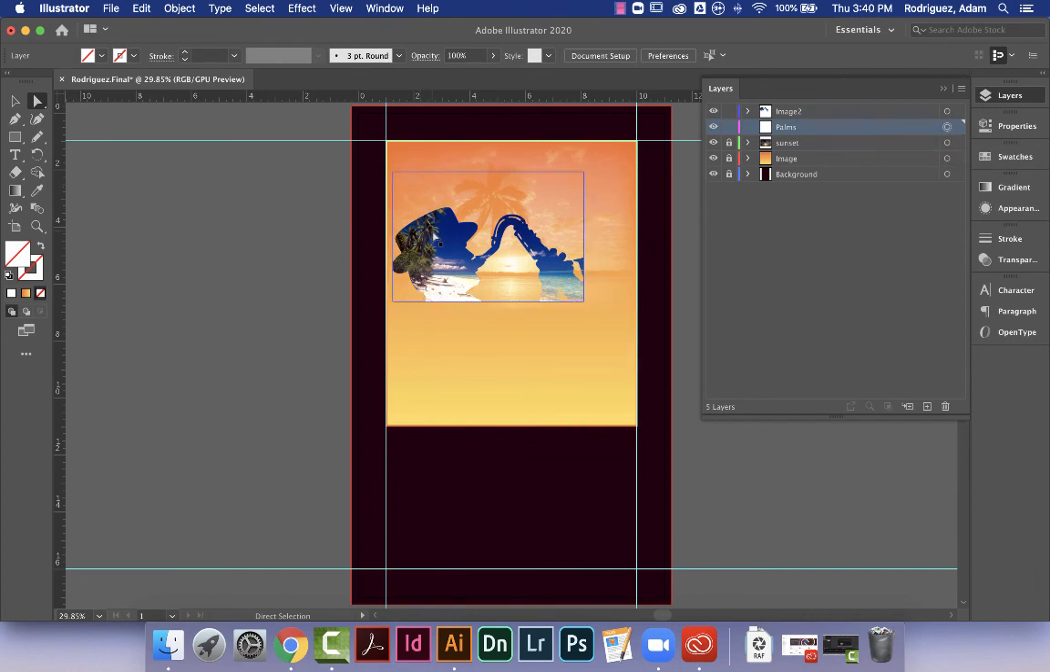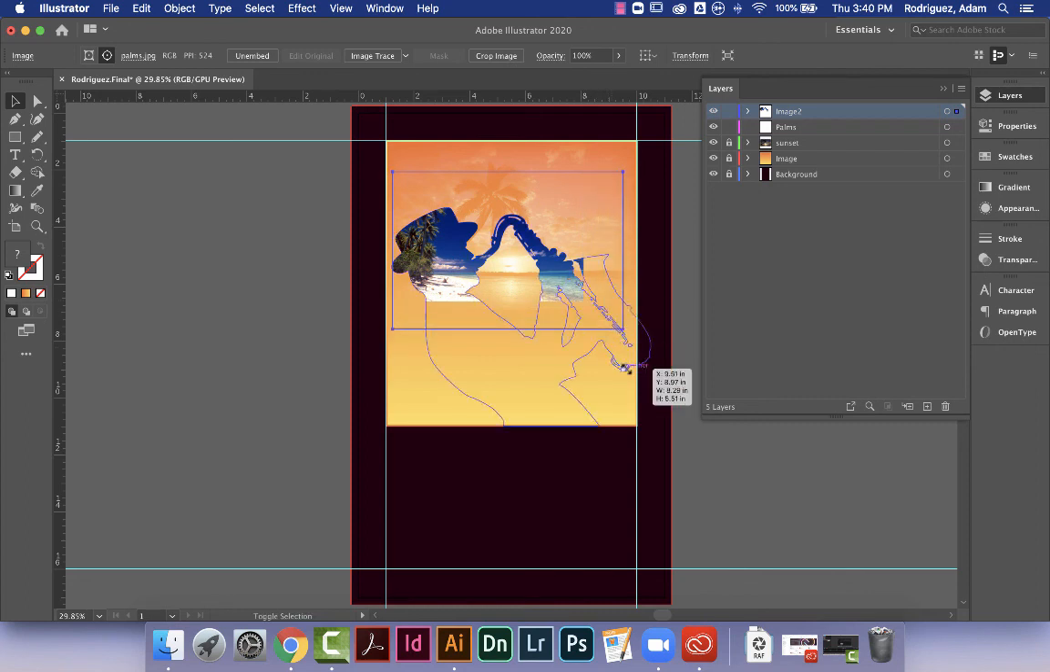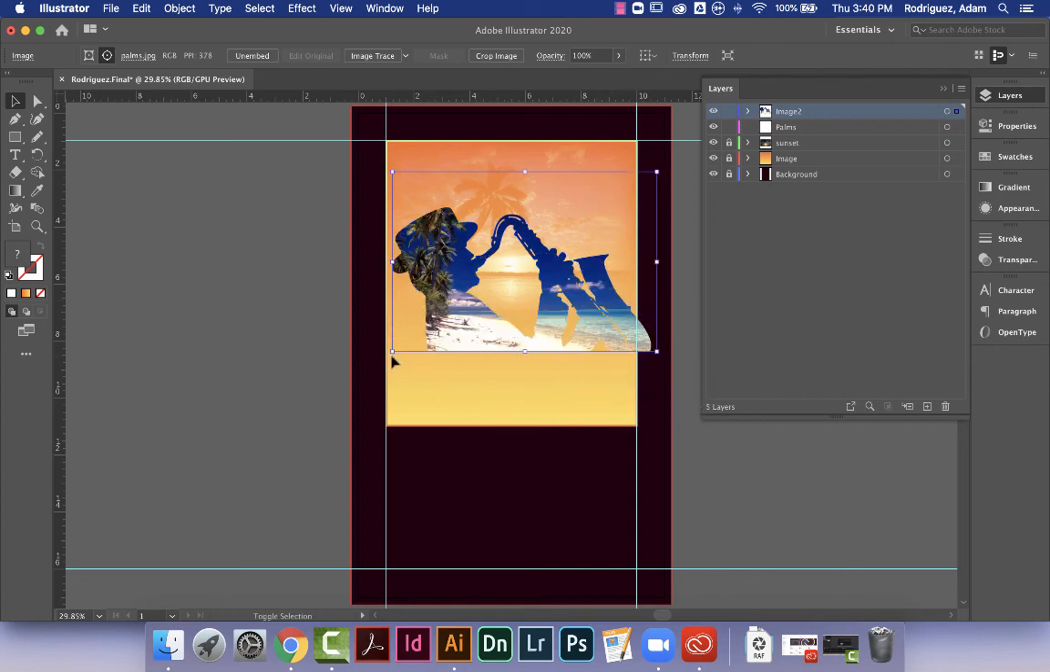And I might have to double click in. And now I'm on this. See it? Use my selection tool and resize this. I'm going to hold Shift when I do it. And I'm going to resize this so it fills the whole thing.